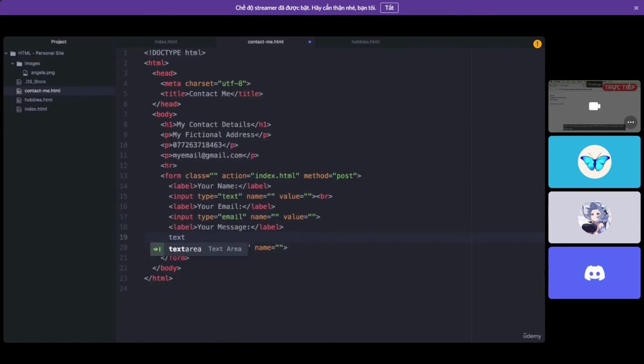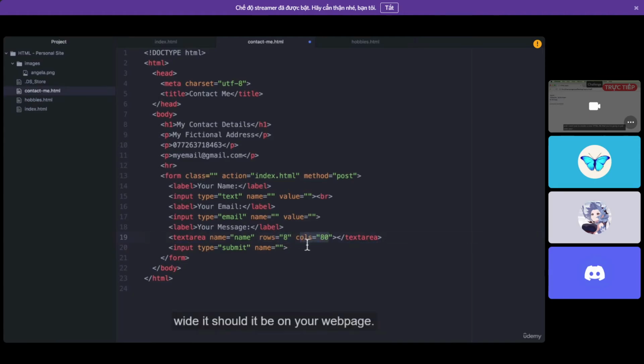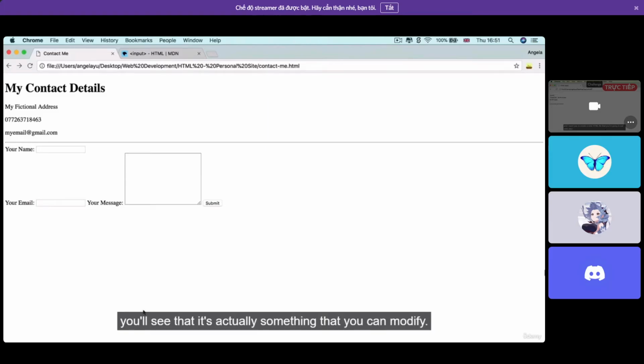And text area has two attributes that are really important. One is the number of rows, and the other one's the number of columns. So rows determine how tall your text area should be, and columns determine how wide it should be on your web page. I'm going to stick to maybe 10 rows and 30 columns, but if we hit save, you'll see that it's actually something that you can modify.